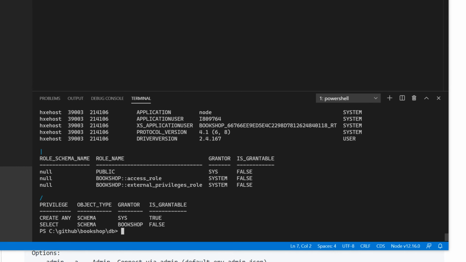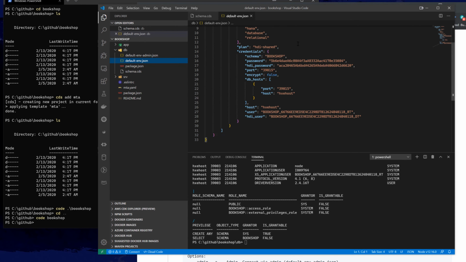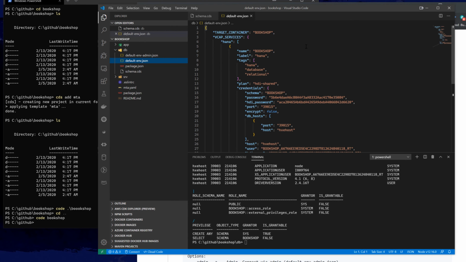And the tool has automatically maintained all this connectivity. This is the same sort of thing as if I did an XS or CF create service of the HANA broker type, and it would create the container and the schema in the database and all the technical users. This command did all the same things, and this would be the environment that would normally be stored in XS or CF, now persisted in the default env JSON, so we can test easily with this connection.